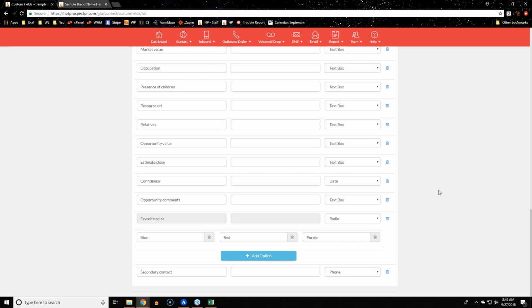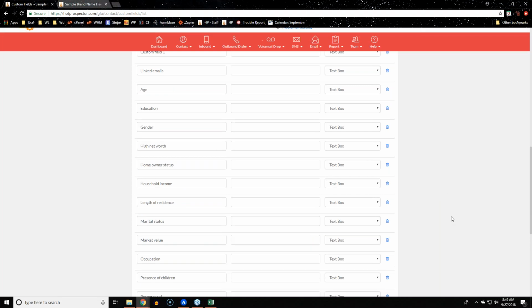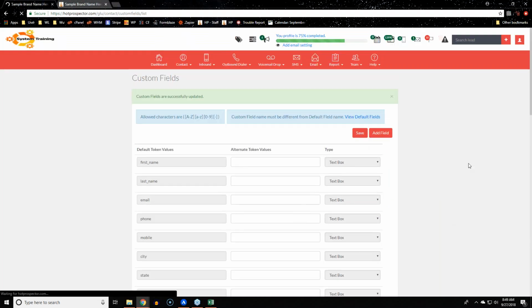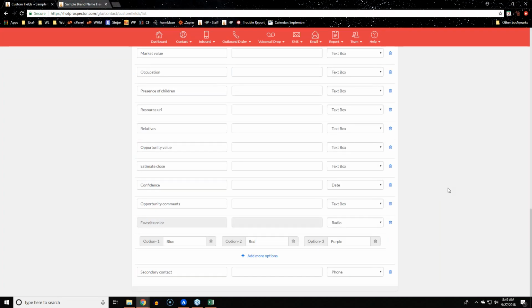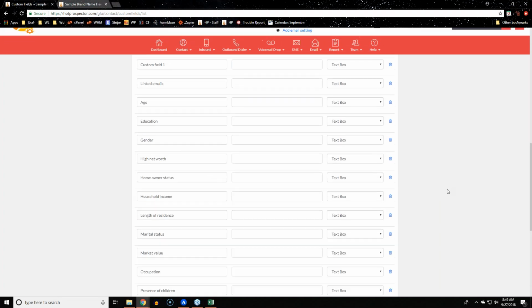And then, of course, when you go in to do your lead forms, things like that, this will be presented to that lead, and they'll have an option to choose. And then, of course, you'll want to come back up to the top and click on Save to make sure any changes that you've made in this area are up to date.